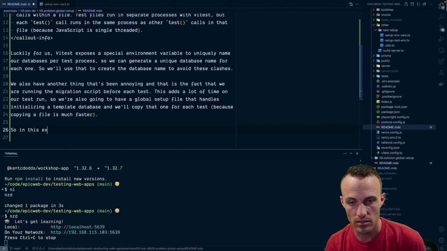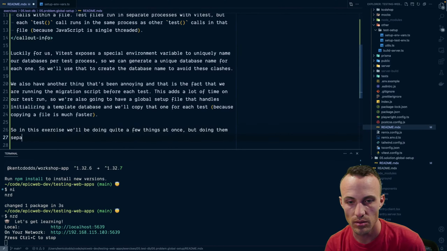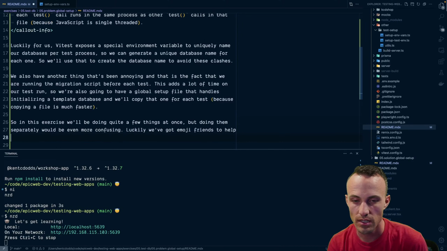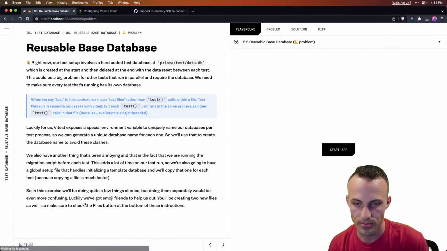So in this exercise, we'll be doing quite a few things at once, but doing them separately would be even more confusing. Luckily, we've got emoji friends to help us out. You'll be creating 2 new files as well, so make sure to check the files button at the bottom of these instructions. Okay, great.